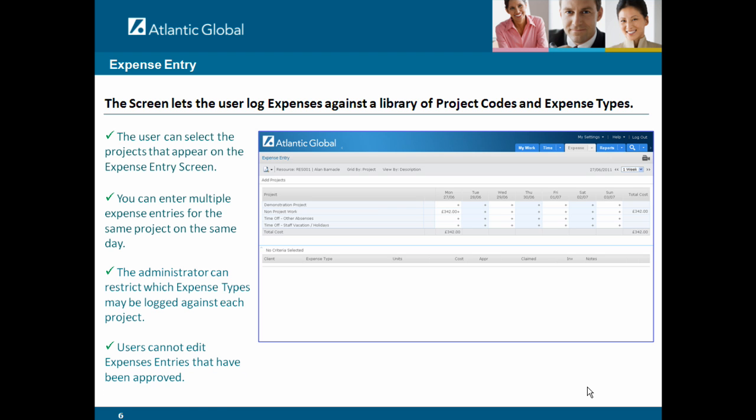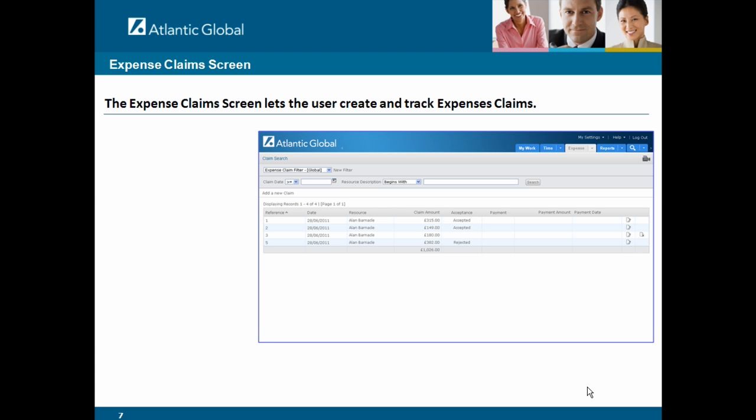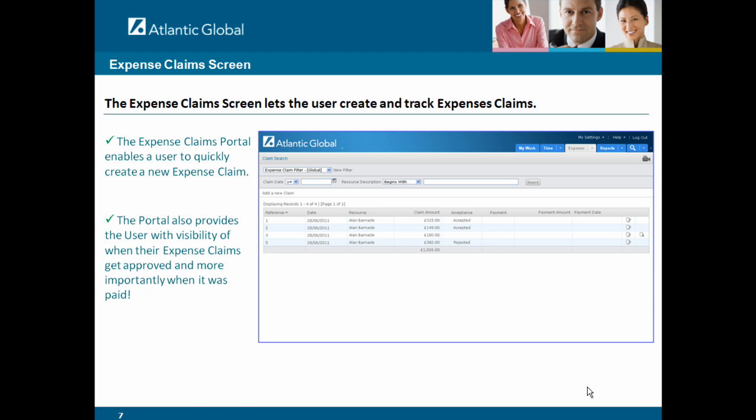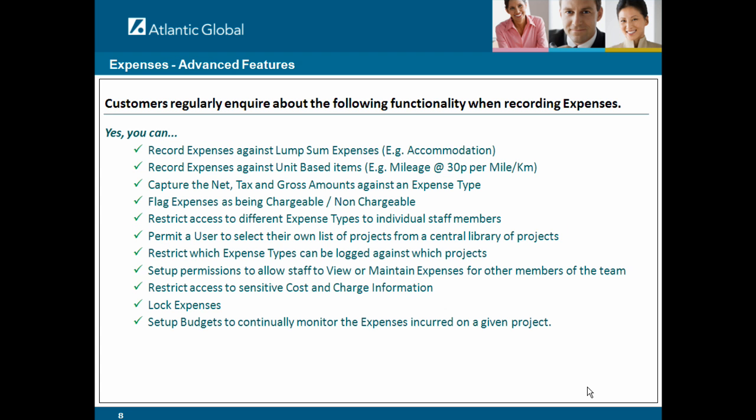Users cannot edit expense entries that have been approved unless the administrator gives them permission to do so. The expense claim screen lets a user create and track expense claims. It allows them to quickly create a new claim and it provides them with a portal to track an expense claim through the approval and payment process.